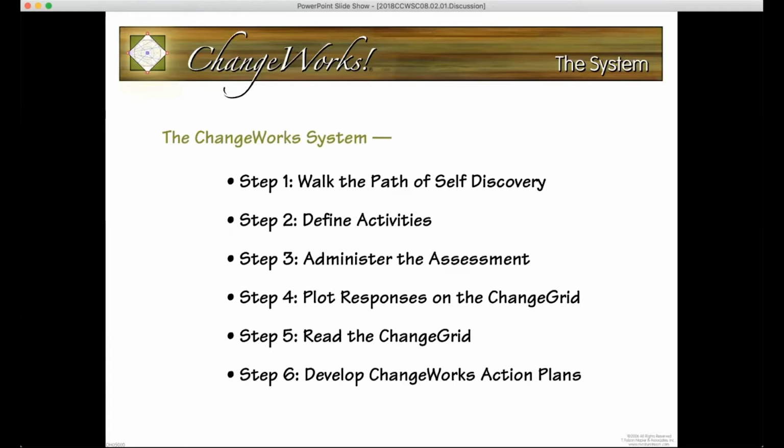Then step 5, you're going to read the change grid. Basically, you're going to lead your client in sort of a discovery and awareness sort of session around what their plotting means, and see if it resonates with them, see if they're okay with that particular response that they're having. And if they are, great. If they're not, then how do we go about helping them to move, which is step 6, developing ChangeWorks action plans. And so this is what we're going to be basically showcasing you today, the ChangeWorks system in action.